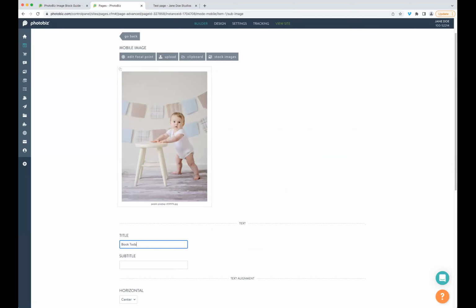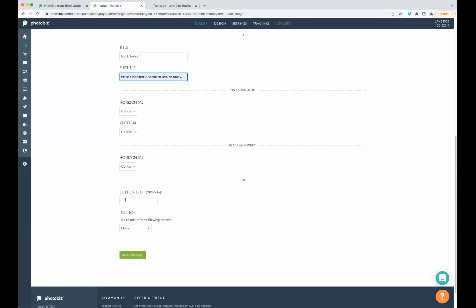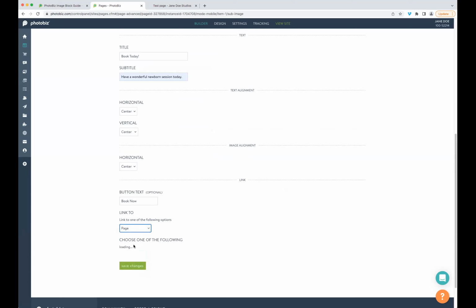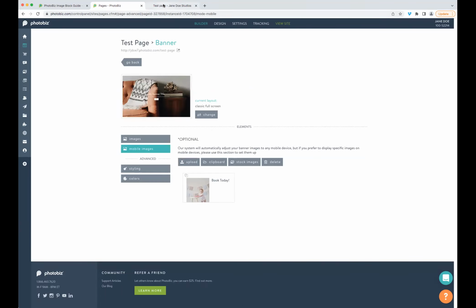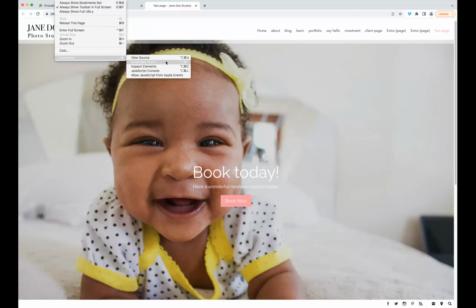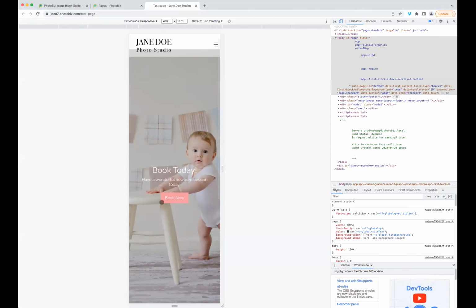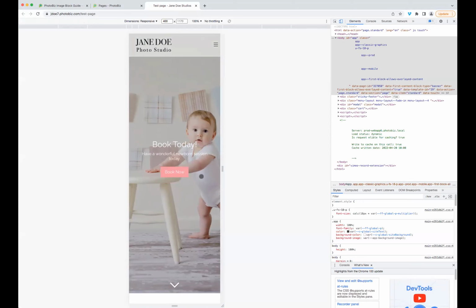We can just put "Book today," and then "Have a wonderful newborn session today," and then "Book now." And then where do you want to link it to? There we go. What's really nice about this is you can see how it is here, but let's see what it would look like if we turned on our developer tools and looked at the mobile experience. So this is what it would look like right now on mobile screens if you kept the standard banner in. But let's refresh it, and this is what it now looks like for mobile. So you can see that it makes a huge difference having that shot more vertical in there.